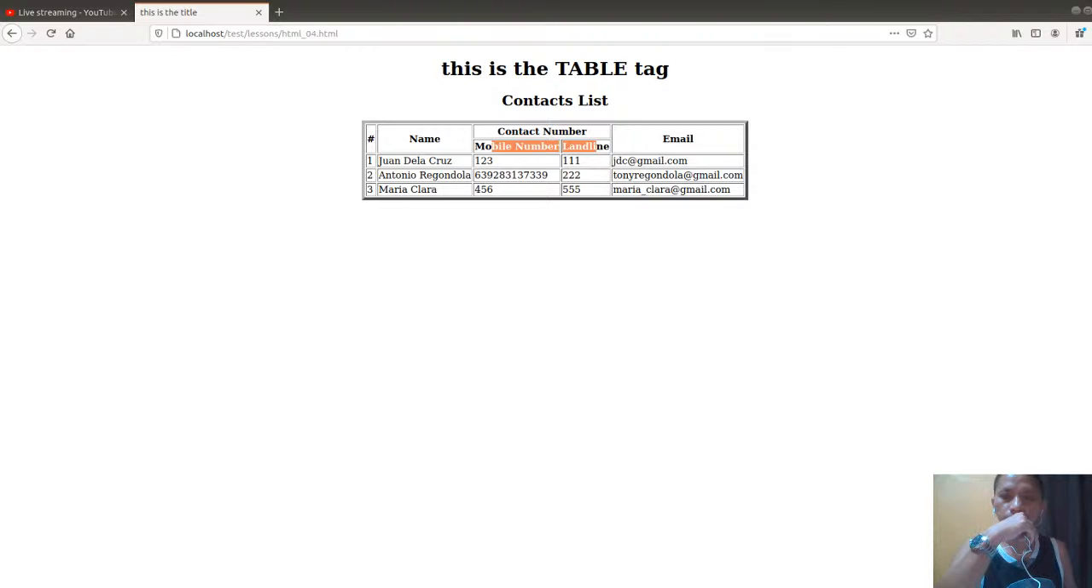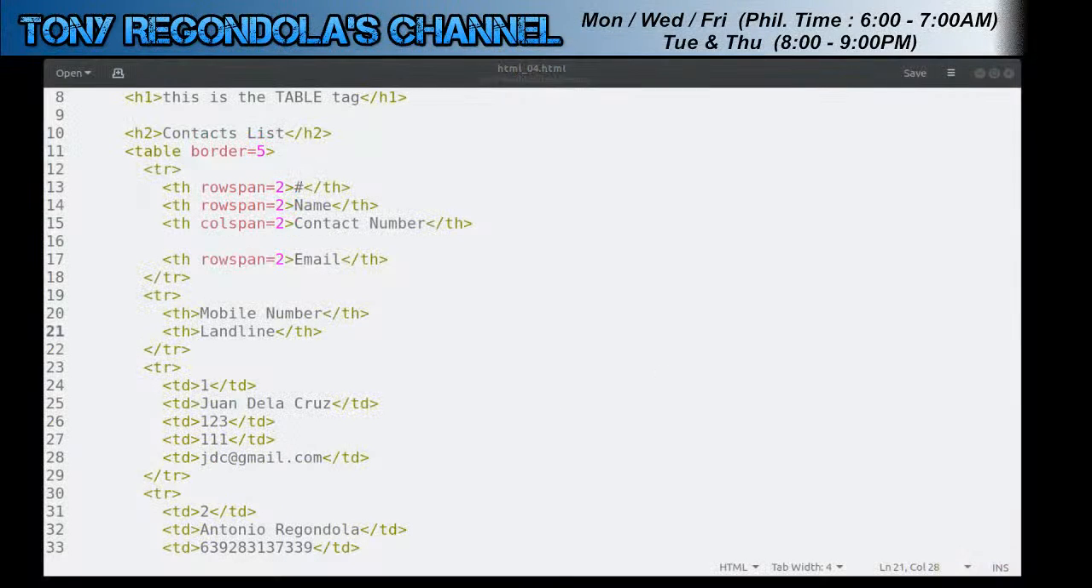As you can see from our source code, I'll bring you back to the source code. So this is how we did it.